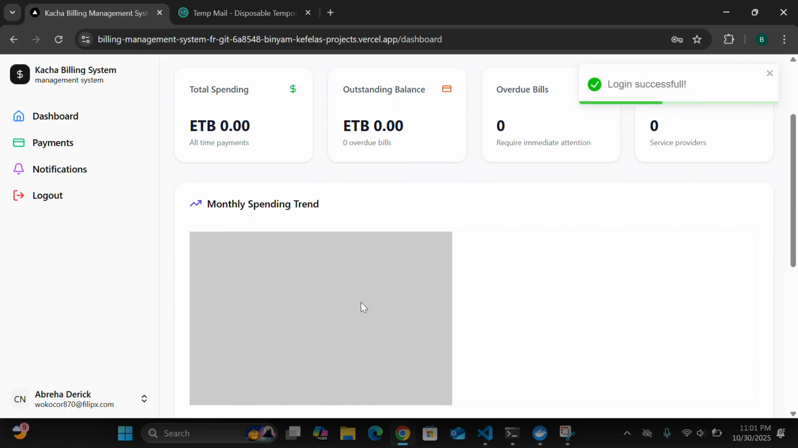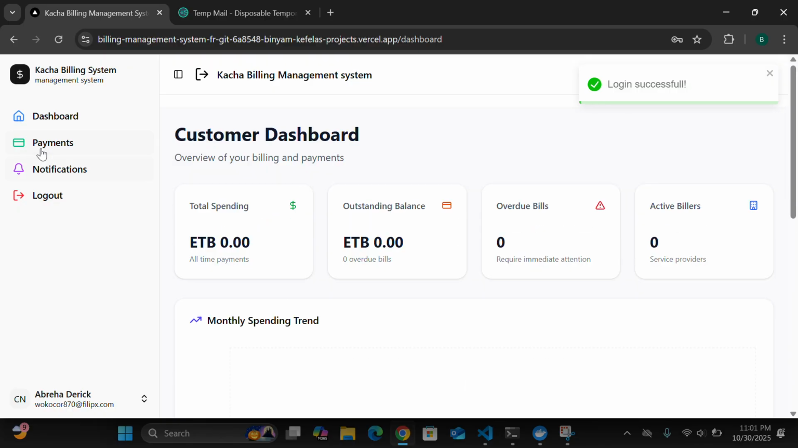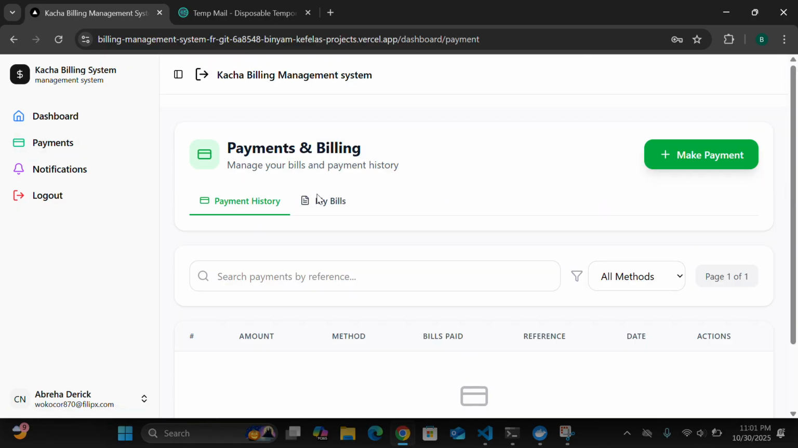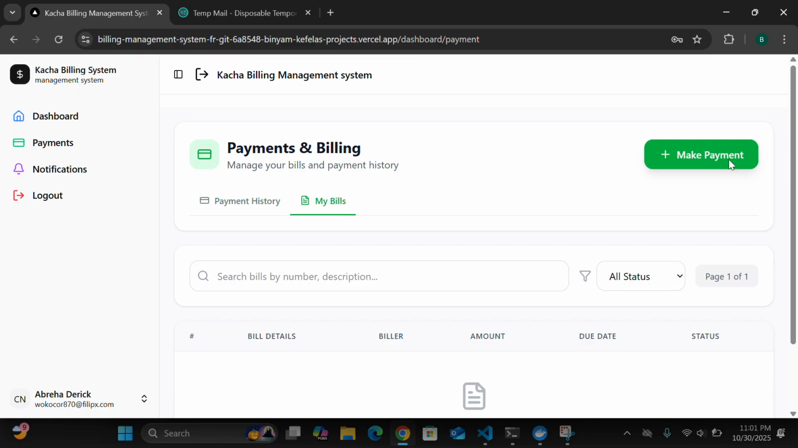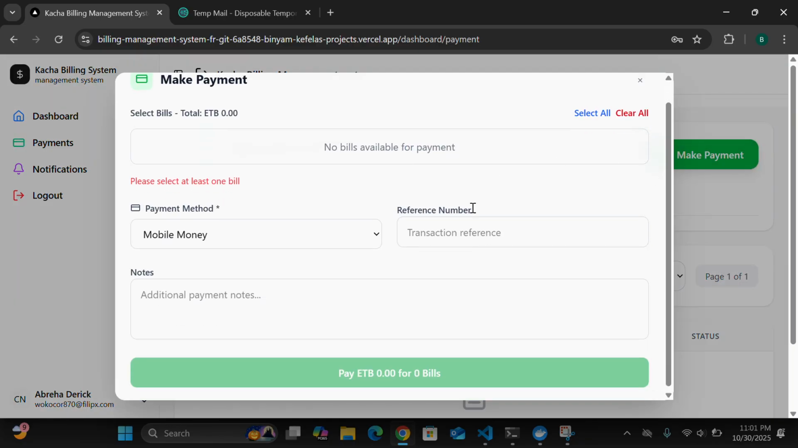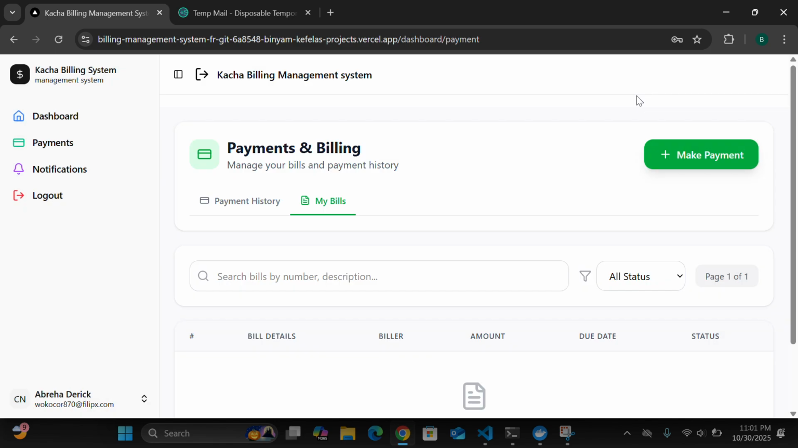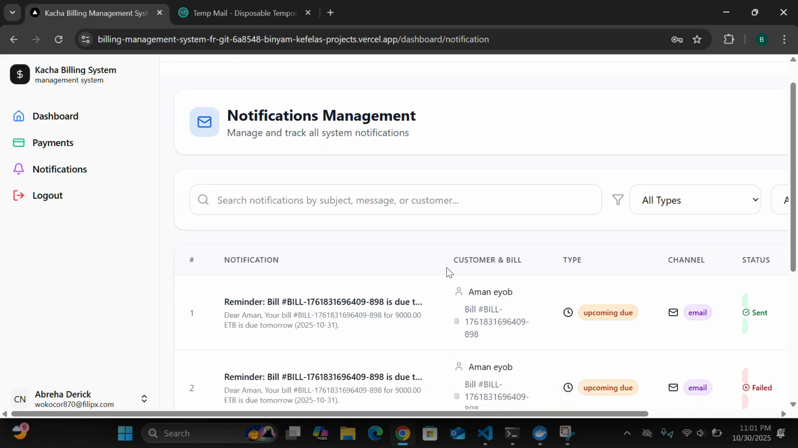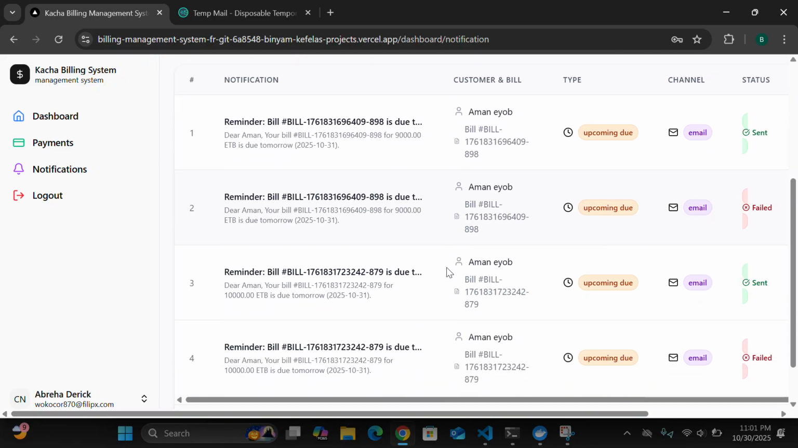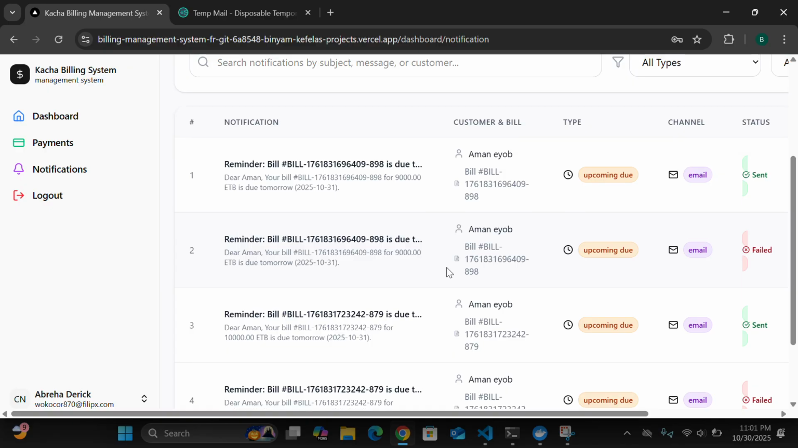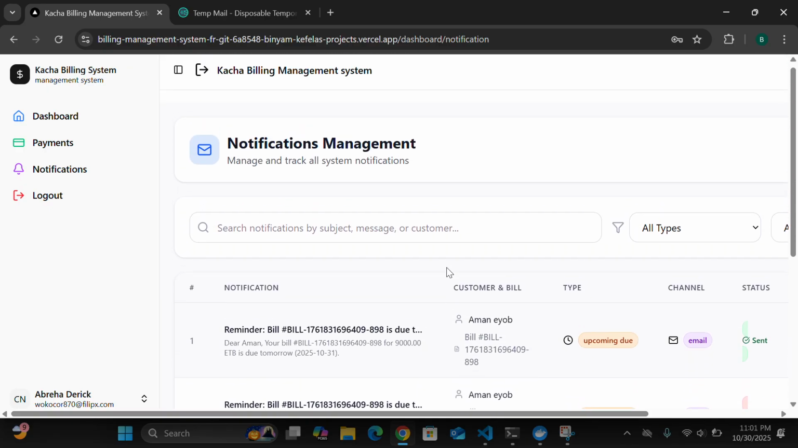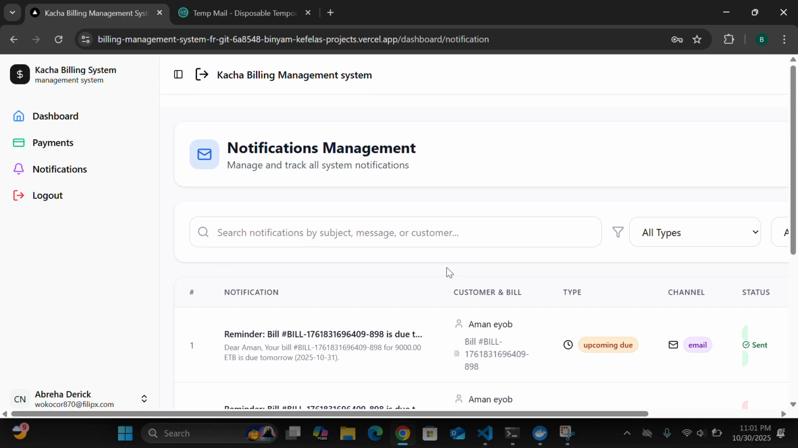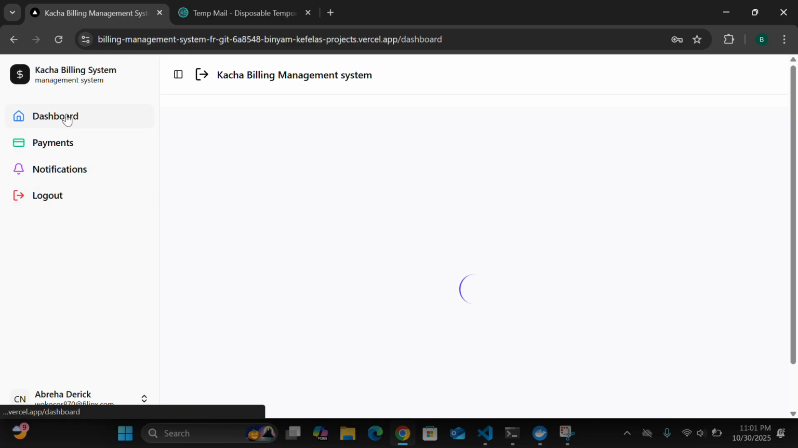So the customer dashboard has its own data as well. He has his dashboard, he has his payments where he makes payments, goes to my bills, he can make payments to bills. There are no bills here. Bills will appear when a biller creates bills. And we have our notifications here. There are no notifications. These are notifications built earlier for a different account. So let's go to payments and dashboard.